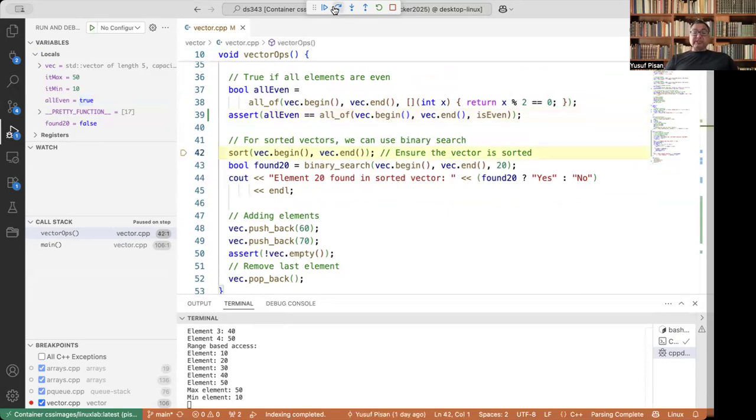We can sort a vector, which is very useful. Once we have sorted it, we can do binary search on it. Binary search is going to be more efficient. It's going to be log n, rather than on an unsorted vector, where we'd have to go through order n to find something. And we can see that we find our element 20.